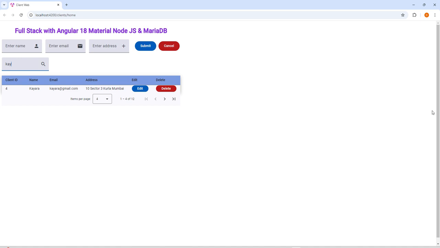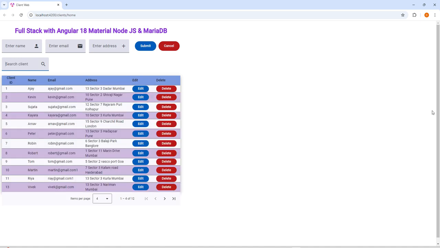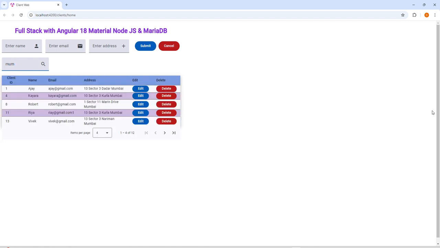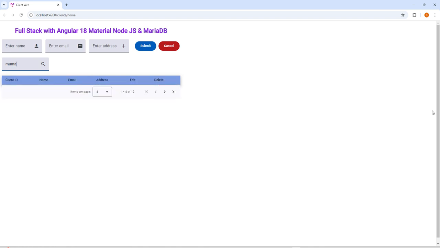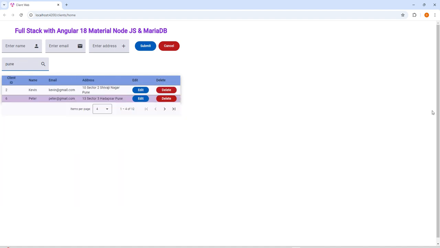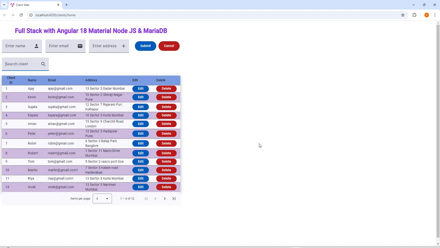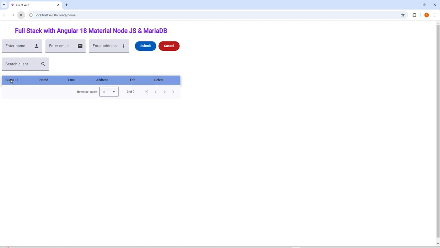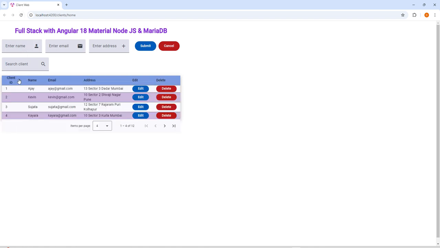Let's say for Kyra, for Robin, and if you want to search for, let's say, Mumbai, and for Pune, and for Kolhapur, seems good. The filter is searching and working fine. In a similar way, we have implemented the sorting functionality as well.